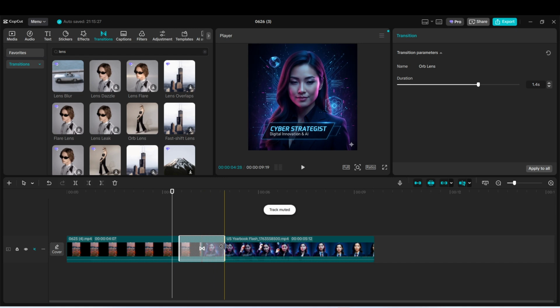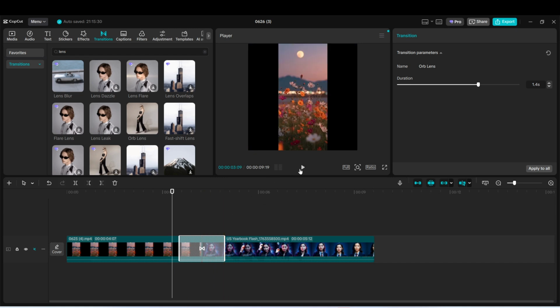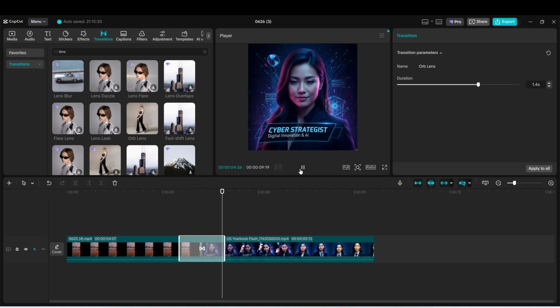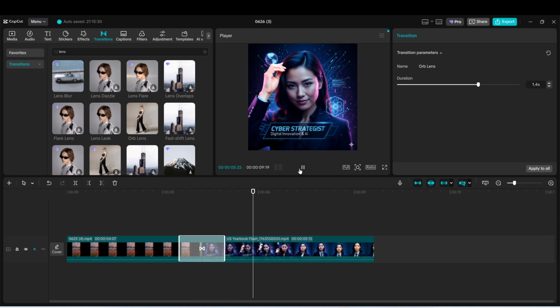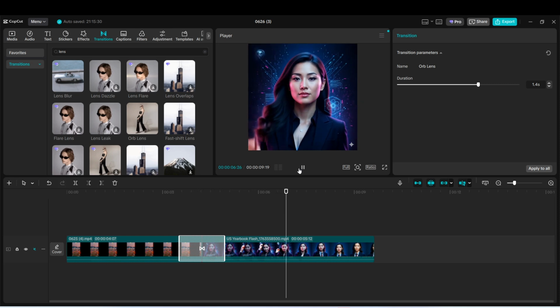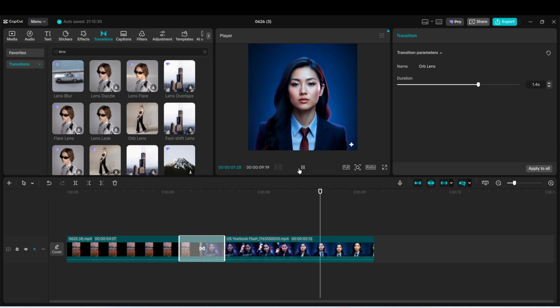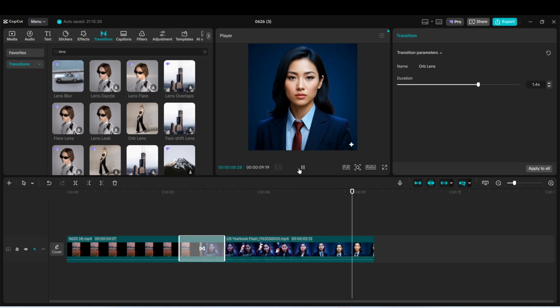When you're done, click the play button to preview the transition. Watch closely to make sure it flows naturally from one clip to the next and fits the overall tone of your project. If everything looks good, that confirms the lens transition has been successfully applied.